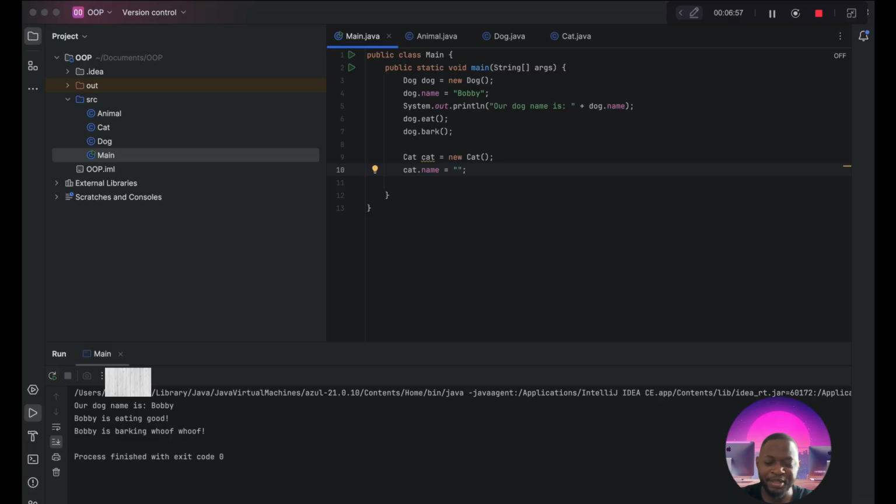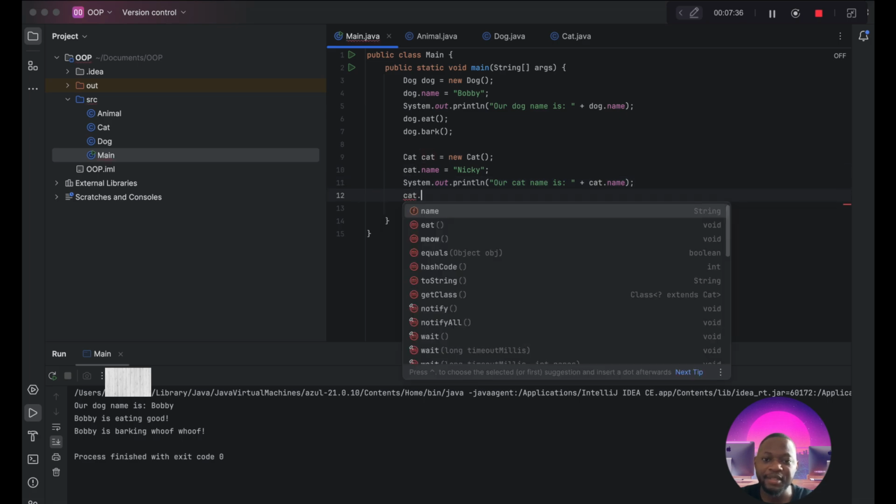What can I say? Okay, just say Mickey. Okay, yeah, Mickey. That's what I'm currently thinking of. So that's the name I could think of. So I'll just say our cat names, cat.name, and then cat dot, let's see what we can do.